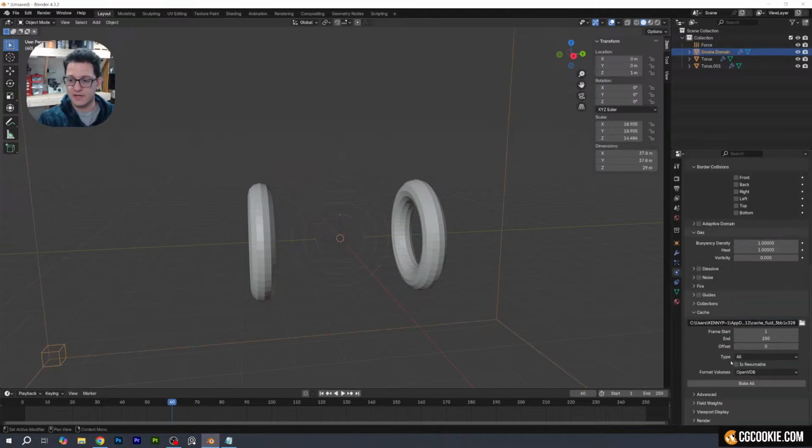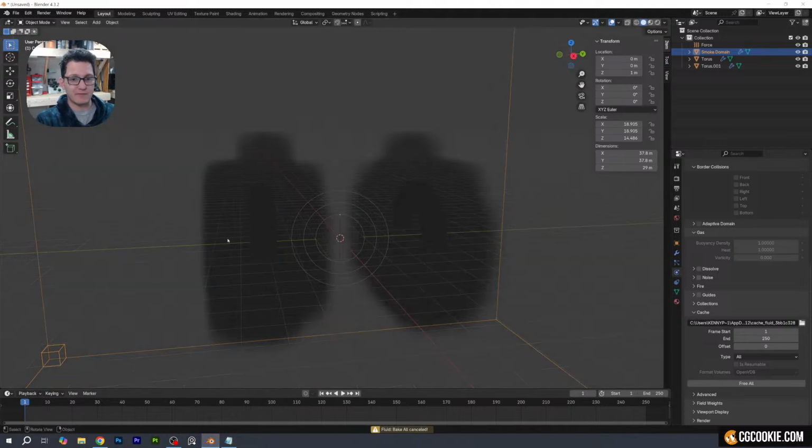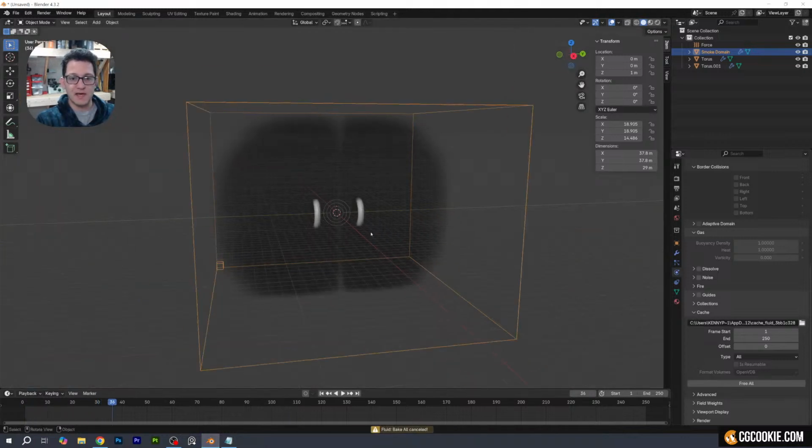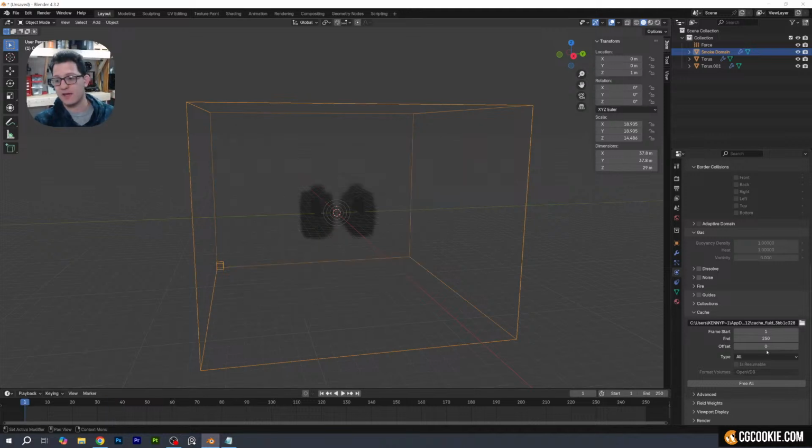We're going to click on our domain, and we're going to bake just to see what we get, and just make sure the smoke is traveling inward here. And as you can see, it's traveling outward. Now, one of the reasons for this is our settings in our domain. So let's go ahead and fix that and make sure we replicate our exact settings.